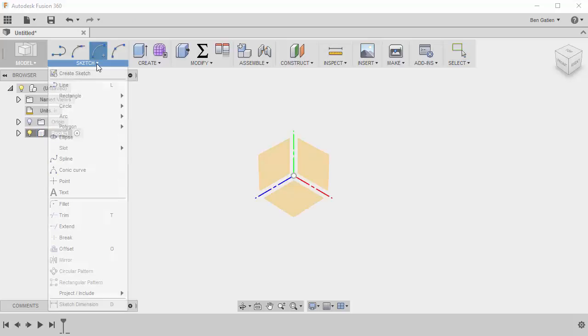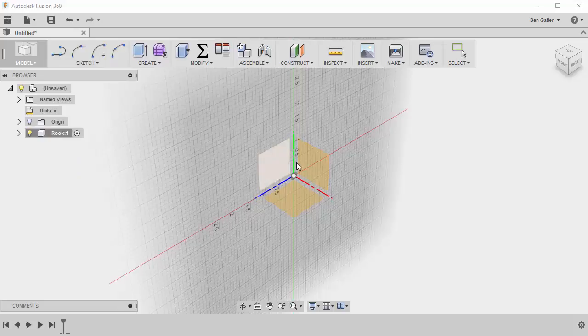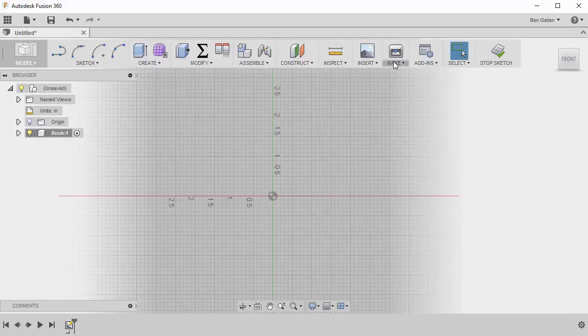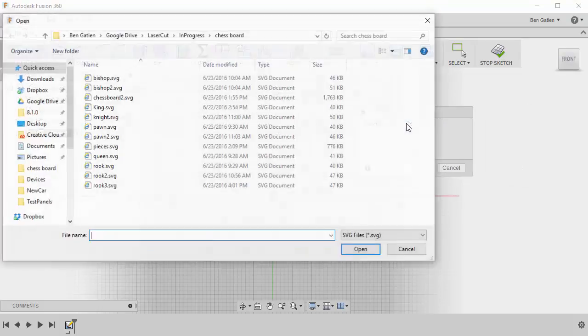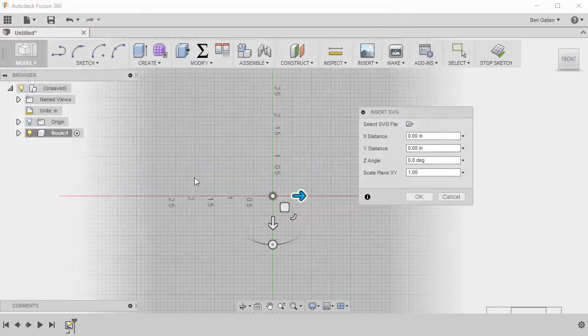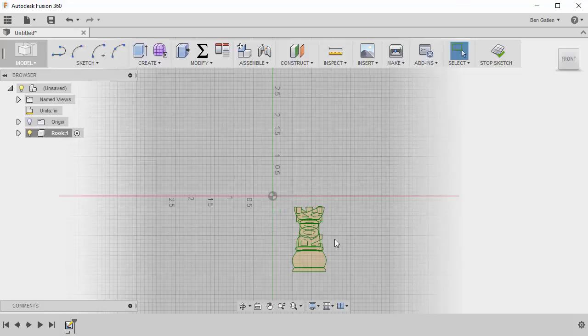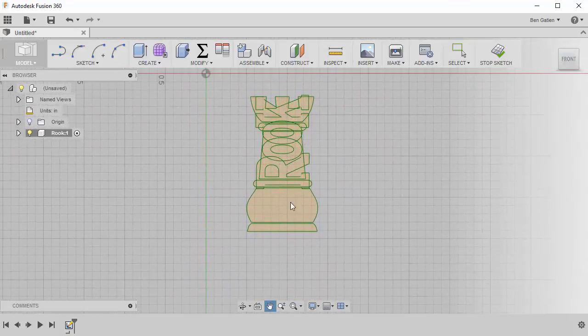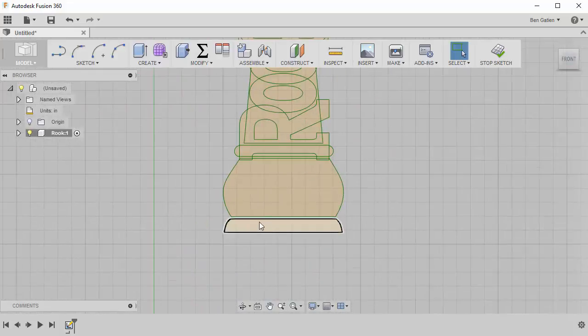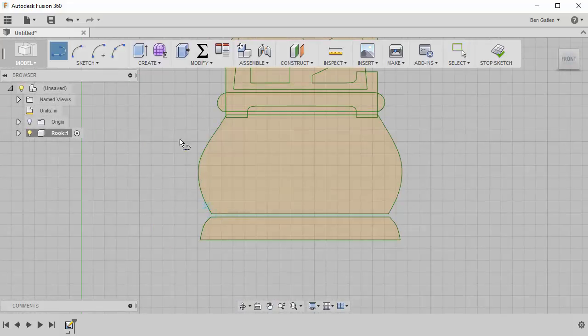In that Rook, I'm going to create a new sketch. And it doesn't matter what face I pick. In the sketch, I'm going to insert the SVG. It's asking me where the file is. I'm going to pick the file I just saved from Inkscape. I'm going to scale it to 0.1 just because the Inkscape file was pretty big. And there we go. We have all the vectors for the rook piece as well as all the letters.